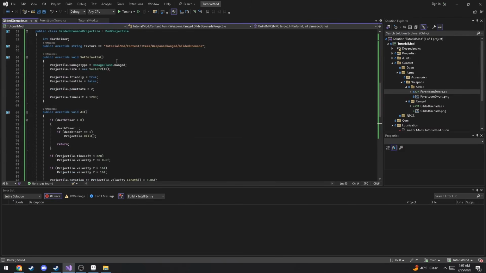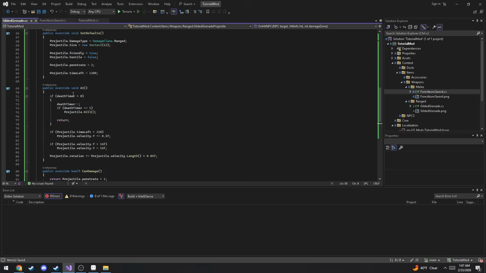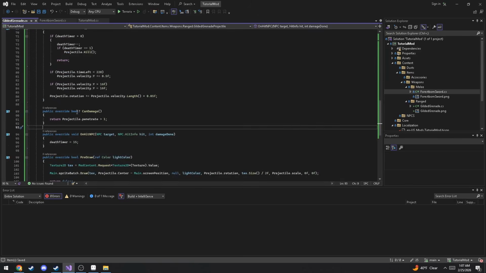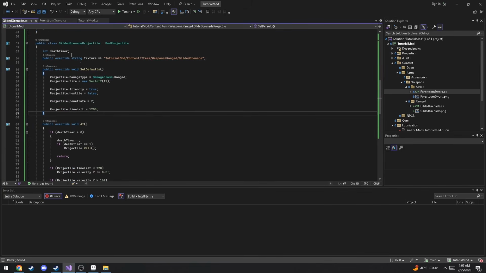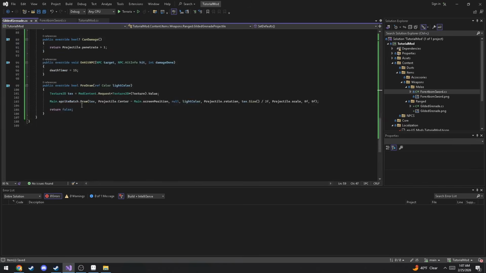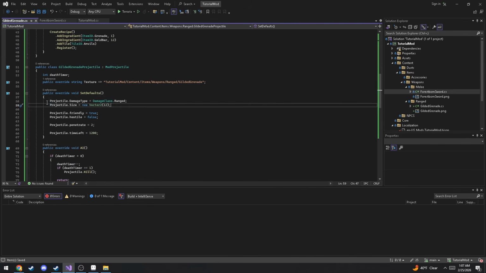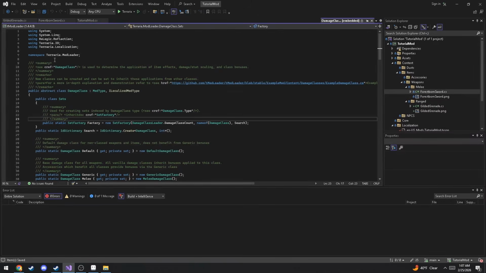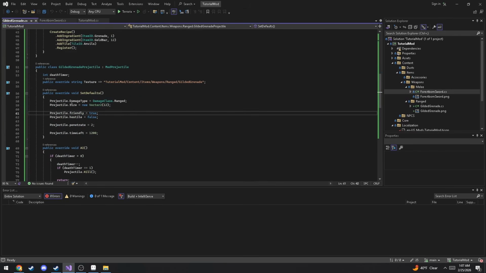Okay, I am back. And we have some basic stuff in play for our projectile to work. I'm going to go over it one by one. We have texture, and we also declared this int up here, which can be accessed anywhere in the class. It's part of the class now. In set defaults, we set the damage type to ranged, size to a vector of 12. This is going to be the hitbox of the projectile in the world, so you want to make sure that's pretty accurate to your sprite.